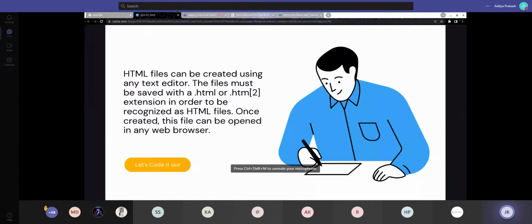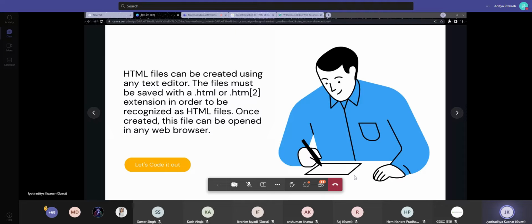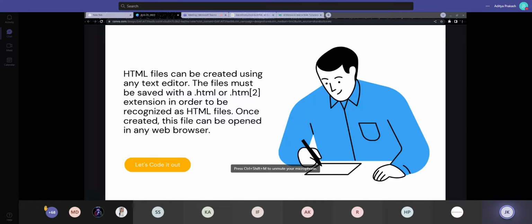You can just simply open your notepad. Here in my system, I have a text editor. Here I can actually form a new file. Suppose I name it my name dot html. Made it like this. Okay.